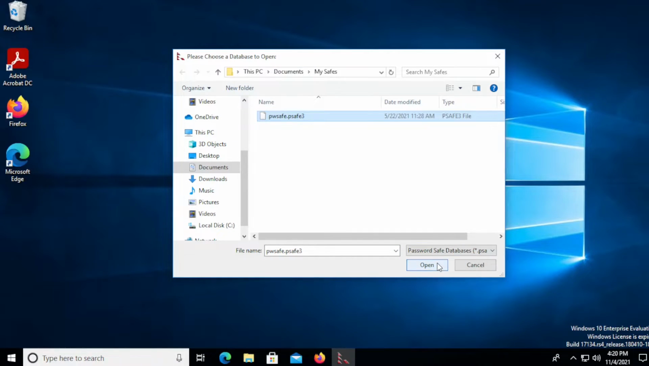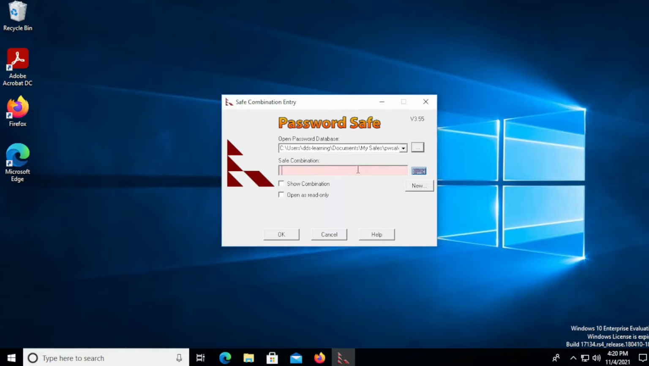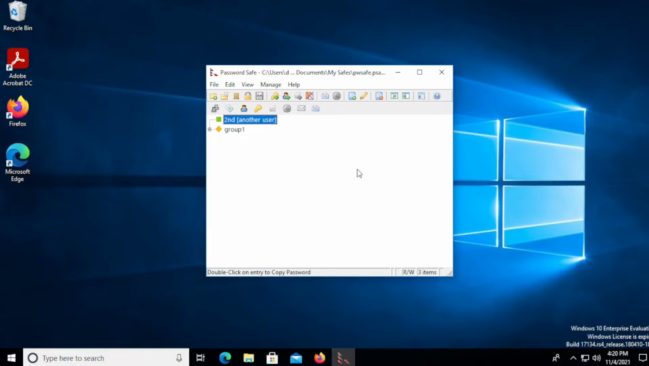Typically databases are kept in the My Documents folder or in the Documents folder. We'll see if we remember the password safe for this, and yep, we do. All right, a couple options here. So that is how to restore from the system tray.